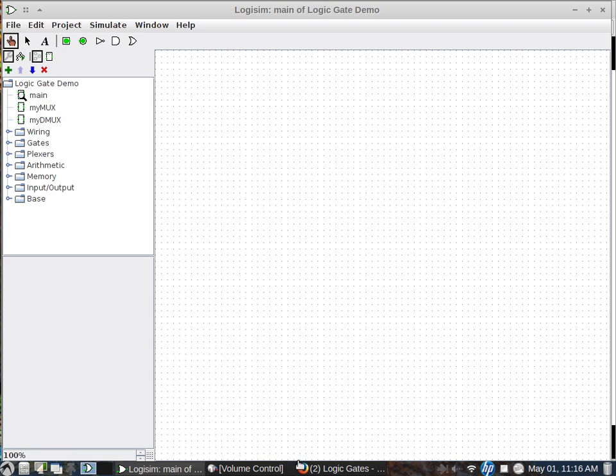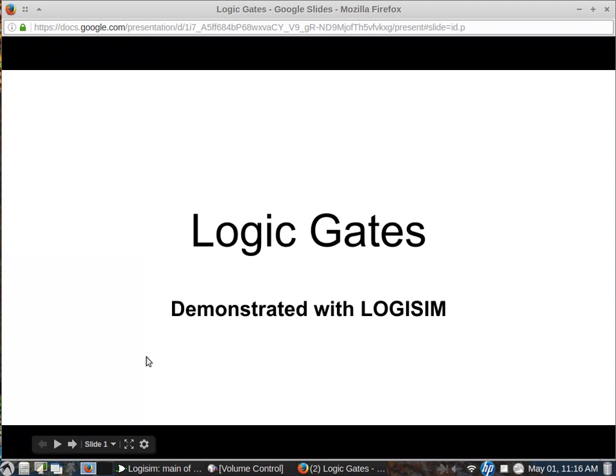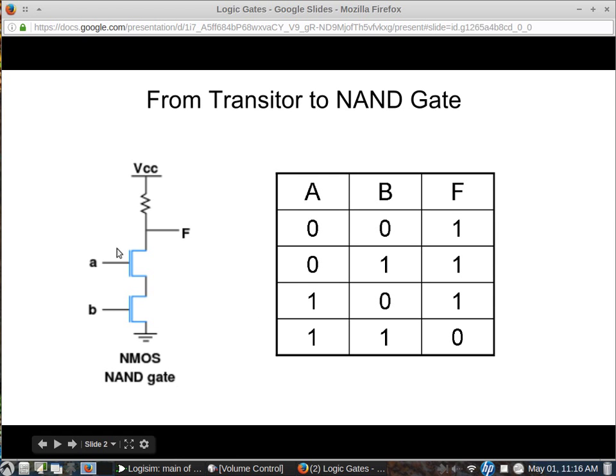A nice bit of software to use, and I'm going to use it to demonstrate how to construct most of the basic gates. So, starting with a NAND gate, which I've spoken about before in my previous videos, we'll just recap how you can build those from a couple of transistors.